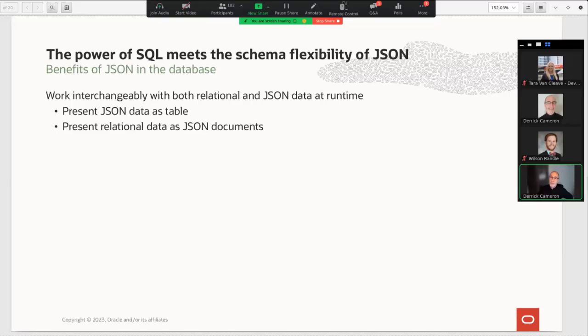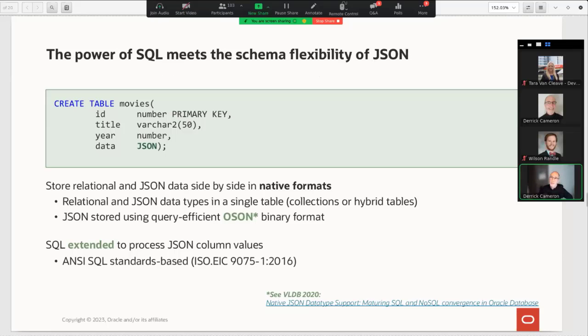You can work interchangeably. You could have a table that has 250 relational columns and a JSON binary column, and you can present the JSON as a table. That is the internal structure of JSON as relational tables and rows, and you can do vice versa. You can take a relational table and present it as JSON. There are SQL operators for all of that. There's just a very simple way to do this.